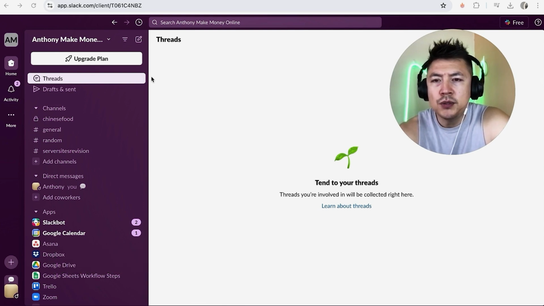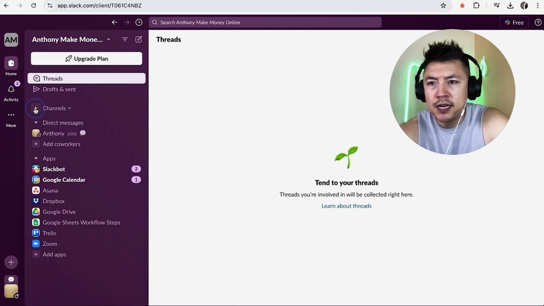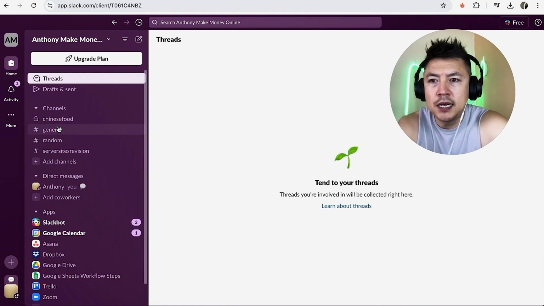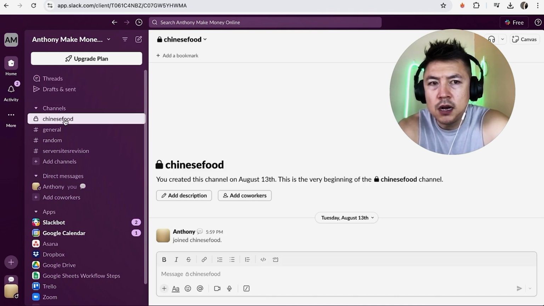Now, in order to use the Huddle feature, first, here on the left, you're going to see the channel section. Make sure that it opened up and you can see all the different channels you're going to be working in. Now, in order to set up a Huddle, choose the channel that you're going to use the Huddle in. So for me, I'll use this one called Chinese Food. Once you click on the channel, you're going to see the conversation for that particular channel.